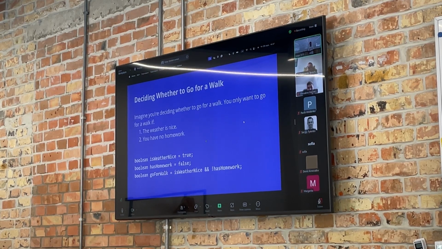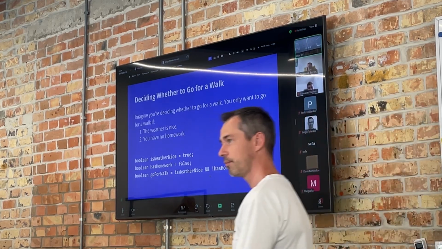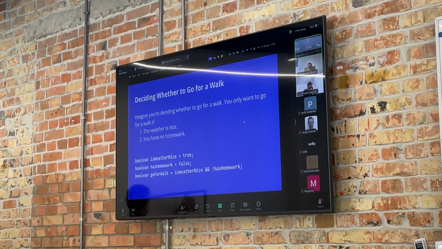Okay. Now I want you to think, and let's consider one more example. Imagine you are deciding whether to go for a walk, and you only want to go for a walk if the weather is nice and you have no homework. Let me introduce three variables: is weather nice, has homework, and go for a walk. I have this formula. Meditate on this formula. Do you understand that? Quite tricky for people, but when you know what that means, it is comprehensible, quite understandable.